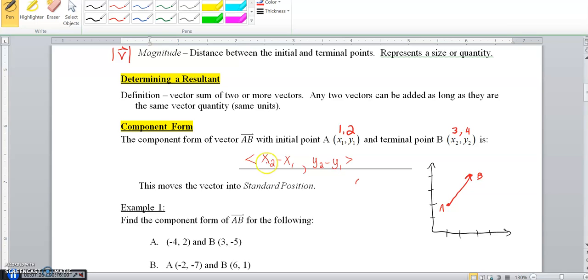And if we run the numbers, we would say x2 minus x1. Well, x2 is 3 minus 1, so 2, comma, y2, 4 minus y1, 2, so 2. So it's 2, 2.